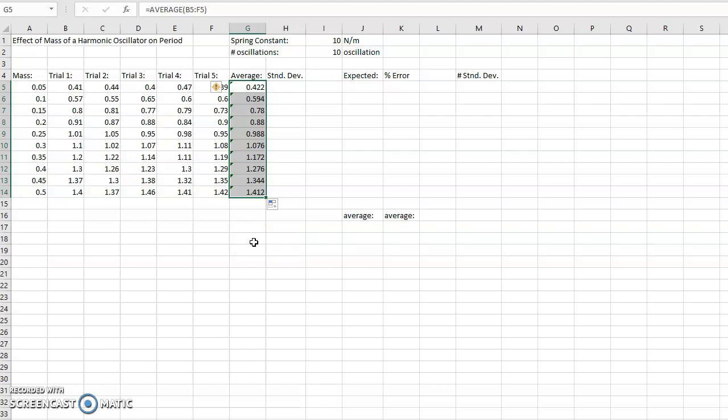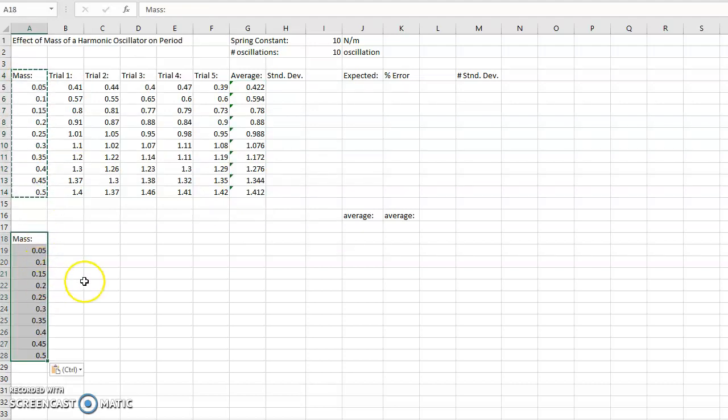Once I have the average period and my mass, I'm going to copy this one down here, lower on my screen. You'll see why a little bit later. Then I'm going to do the same thing with the average, but here's the problem. Since these are calculations, you can't just copy them down. Otherwise, it'll copy the equation and it won't work here. So I need to just type those in. I'm going to put period, and type in these numbers.